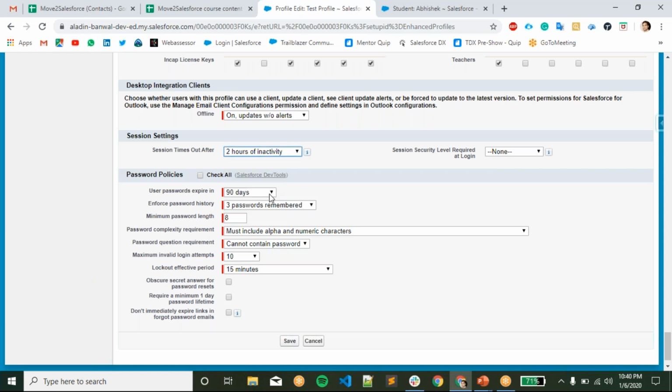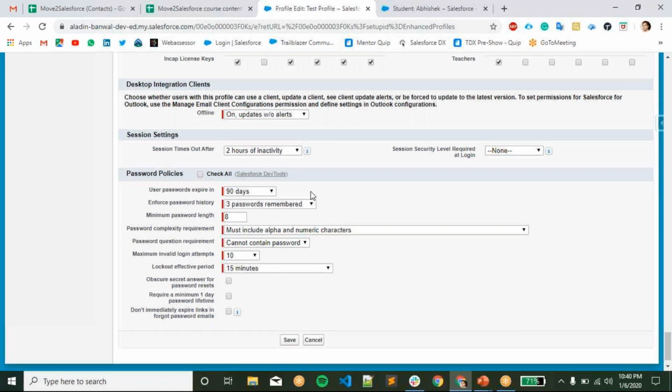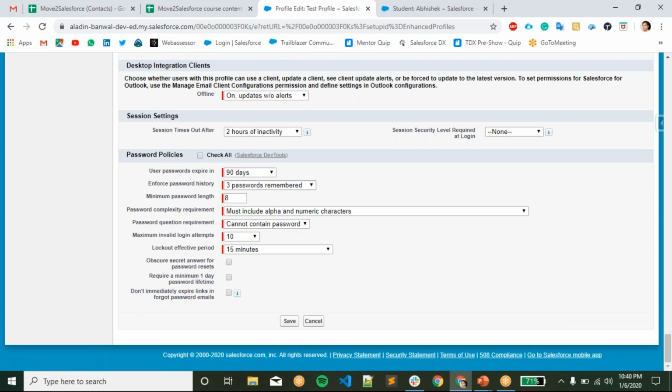Now it is 2 hours by default. We can change this by using this drop down menu. Session security required at login, so high assurance we can give here. Password policies also we can maintain from the profile. For example, the password expires in 90 days, so after 90 days the password will be expired. This kind of setting also we can perform.